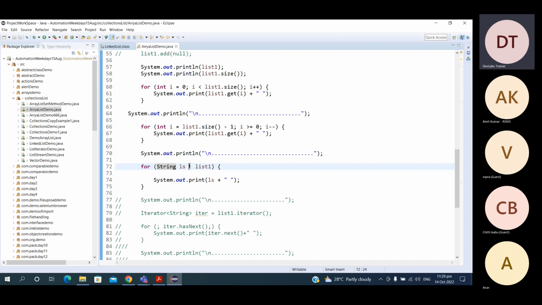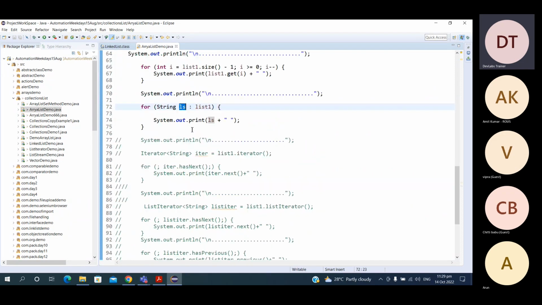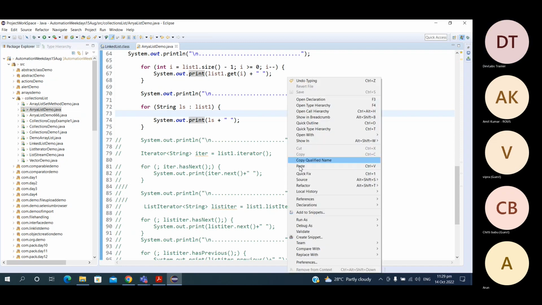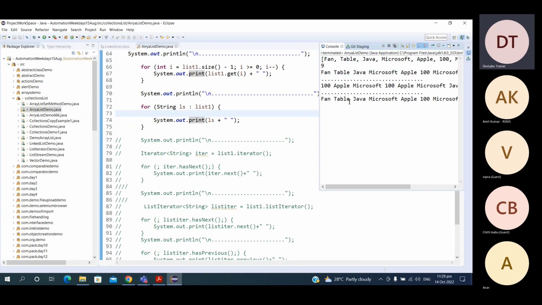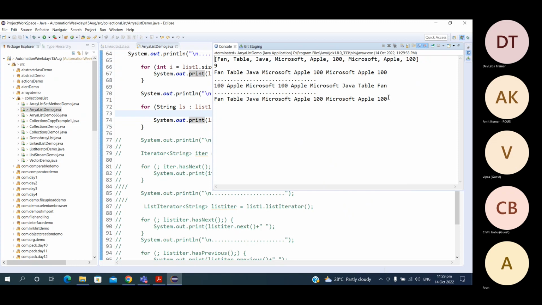In the for each loop, the advantage is that I don't have to think too much about where I will start and where I will end. So it becomes easier code writing, right? And I'm just printing this local variable. It will keep on holding each and every element one by one, and I will just print it. So let me run this and just focus on the last part. It is printed via the for each loop.